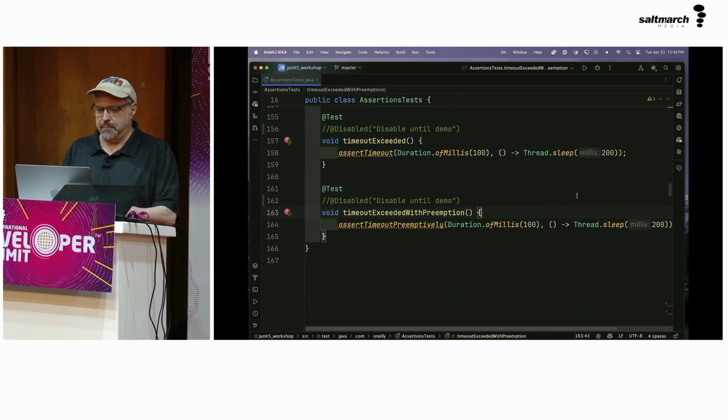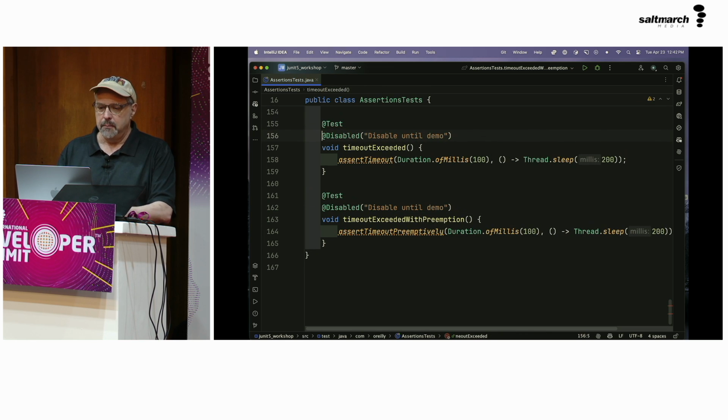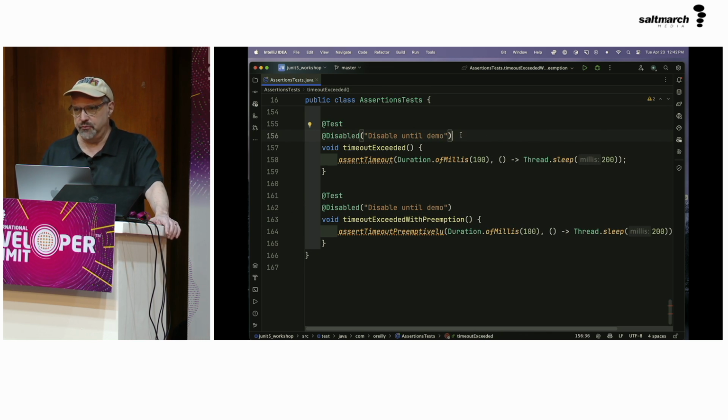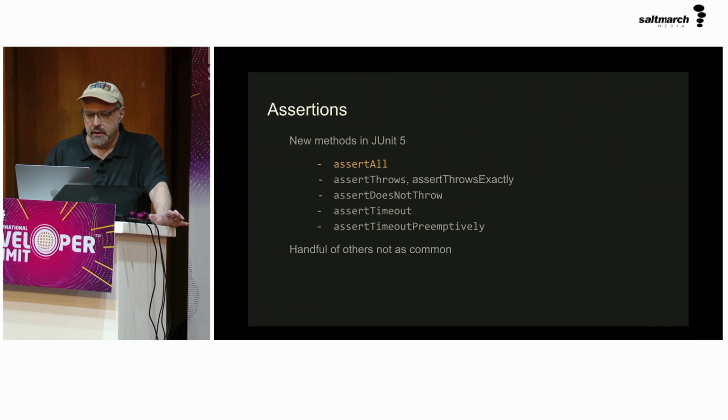Again, I'm a little disappointed that I have not had a lot of reasons to use this, but that's something I could not have done in JUnit 4. I would have had to write my own threading, you know, to spawn the thread and monitor it and check all that stuff. And here it's built right in. Neat little feature.